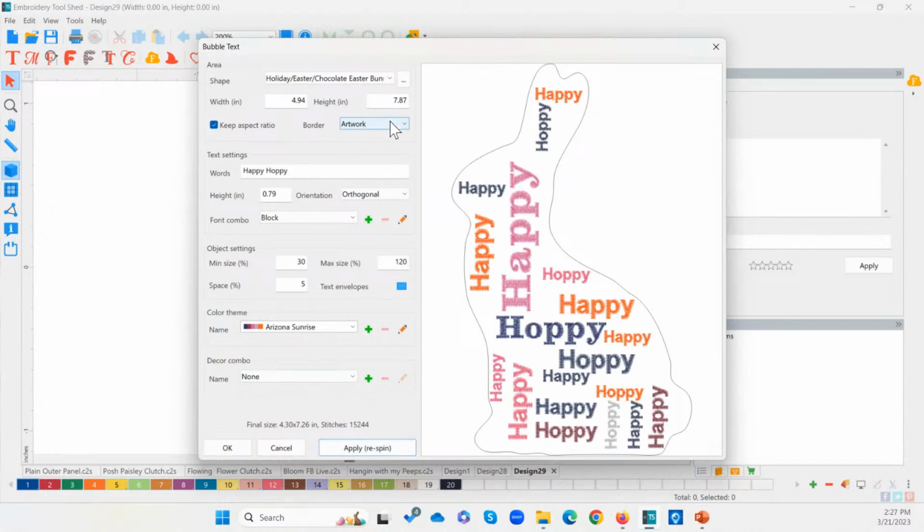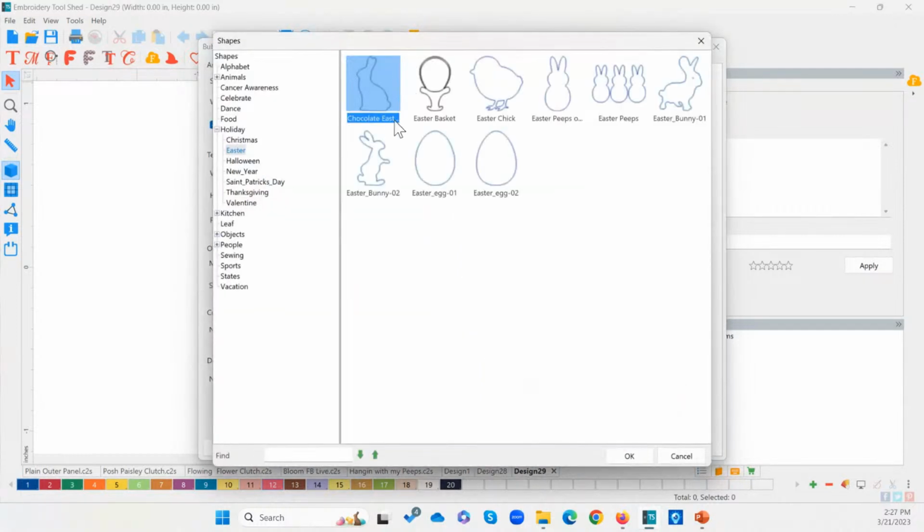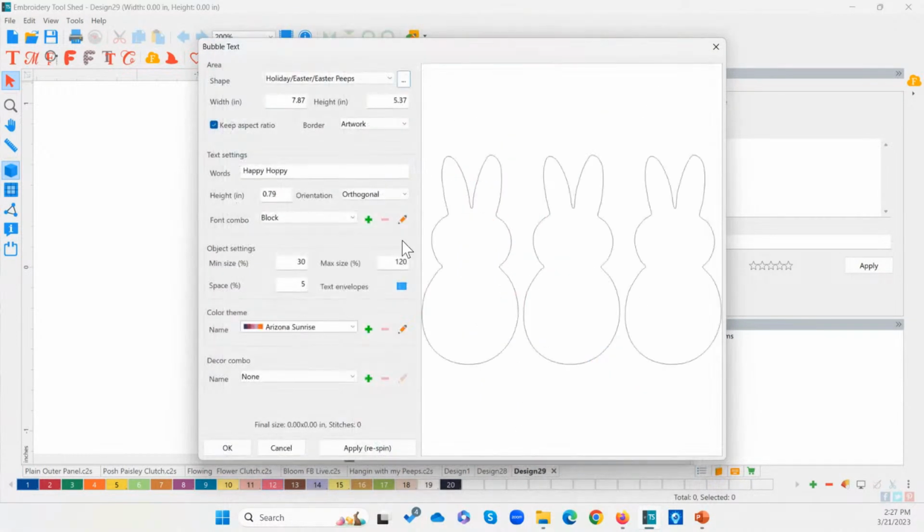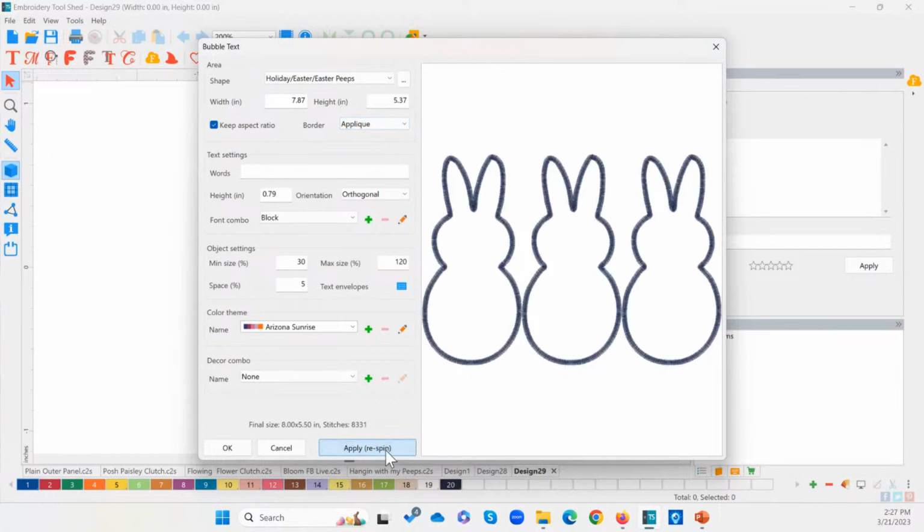Here's another tip for you. You don't even have to put text in here. So I'm going to go back. Let's choose our peeps here. I can actually put no text by deleting the words here. And from the border option, I'm going to choose applique and click apply.